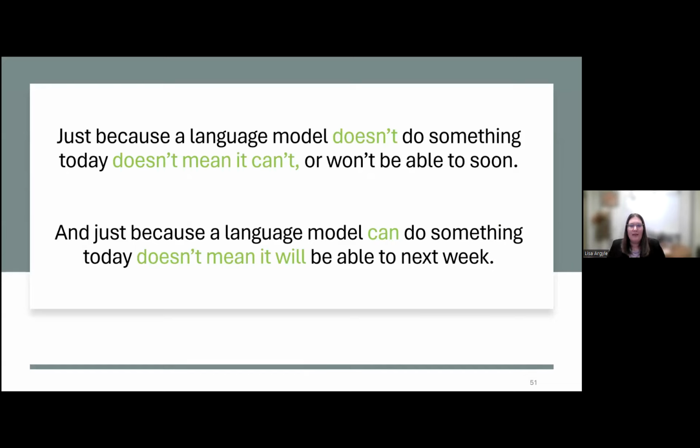The big picture takeaway I have from thinking about prompting is that just because a language model doesn't do something today doesn't mean it can't or it won't be able to soon. A different language model, a different prompt. It's amazing to me what surprising things happen in prompting that then lead us to have the capacity to do something. But the opposite of this is also true. Just because a language model can do something today doesn't mean it will be able to next week, right?